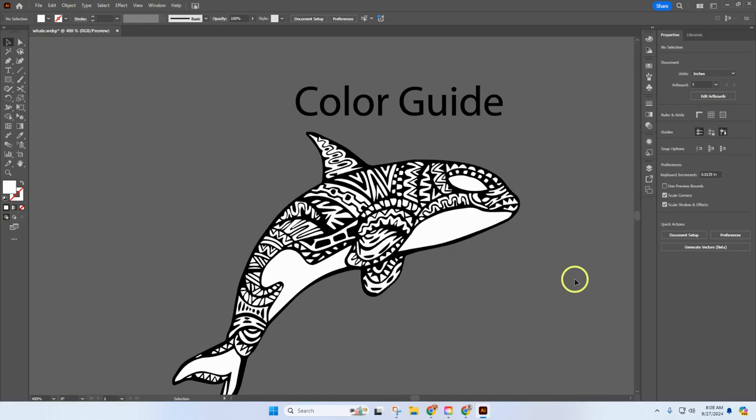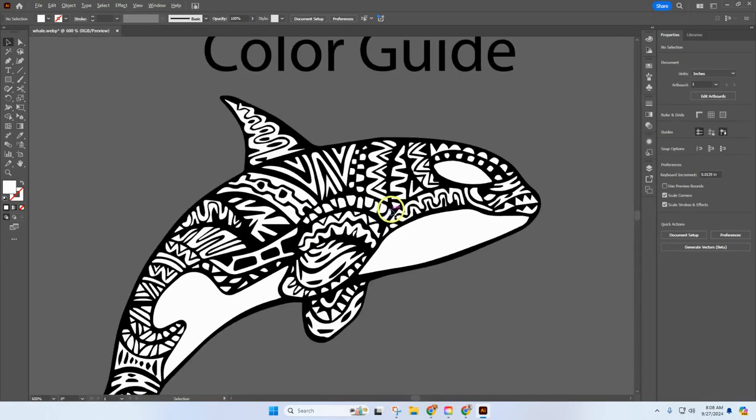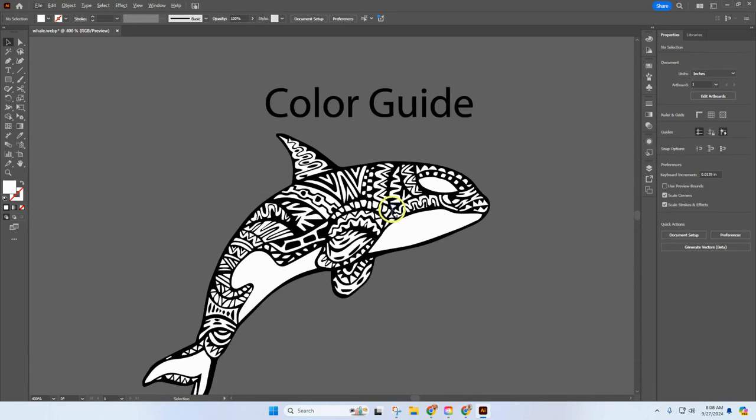This video is talking about how to use the color guide in Illustrator. We've just used the image trace feature in Illustrator to make this a vector image made of lines and shapes. That's the first requirement. This is the second step, where we're using the color guide feature and some other color features in Illustrator.